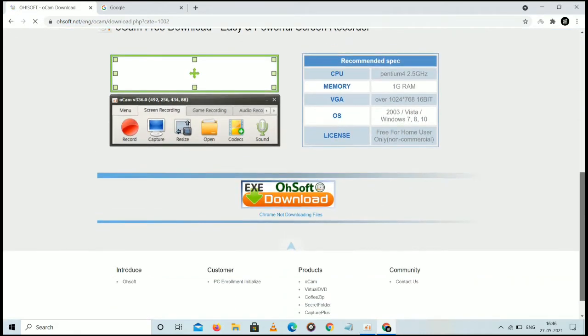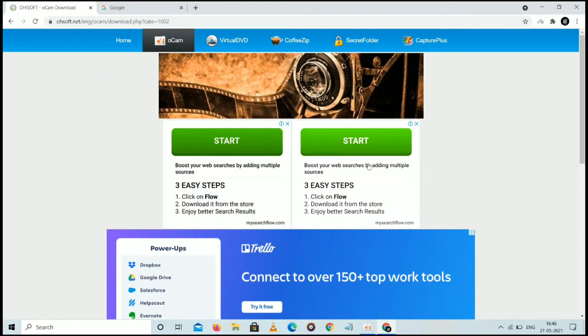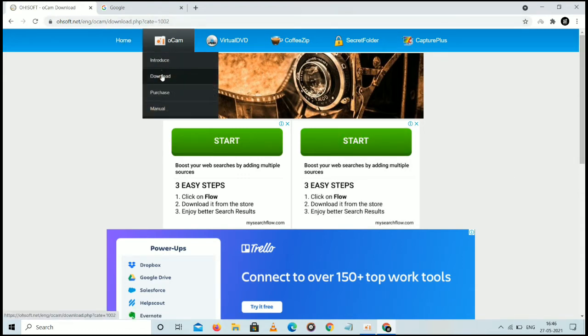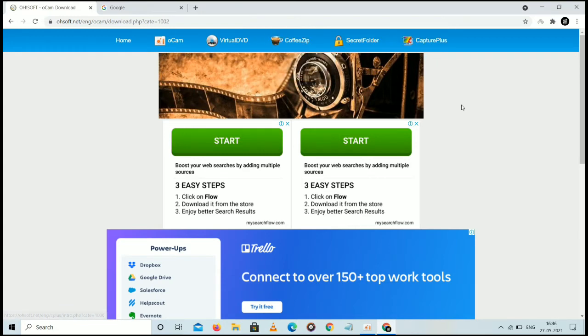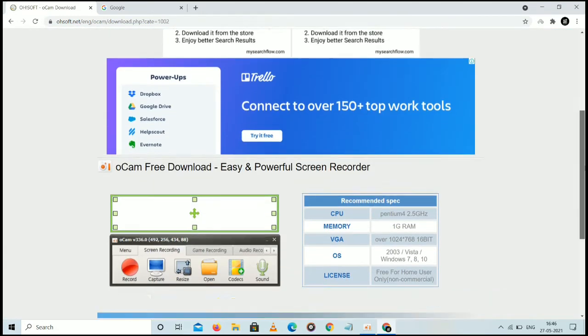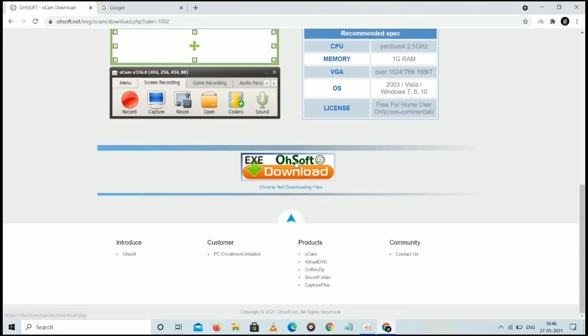While scrolling down you can see many ads, so don't mind them here. It will show many ads. So you can see the home page of OCAM, the download page. We wanted to download, right? So we can scroll down here and you can find this software downloader.